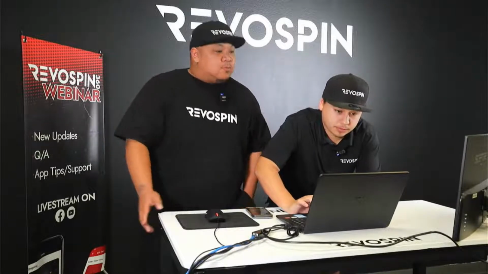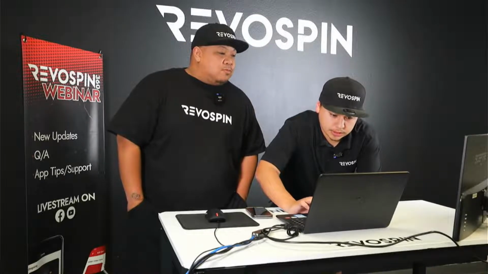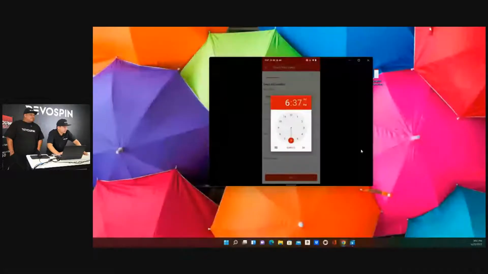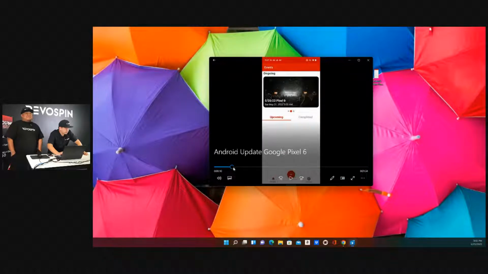Let me grab the video real quick. There it is. Okay, so let's go ahead and do screen share. And this video we're going to be pulling up is going to be the new update on Android for all you Android users. Team iPhone here. There we go. Share screen. All right, guys. So what we're going to be showing here first is a little glimpse of our new Android update. This was taken on a Google Pixel 6.